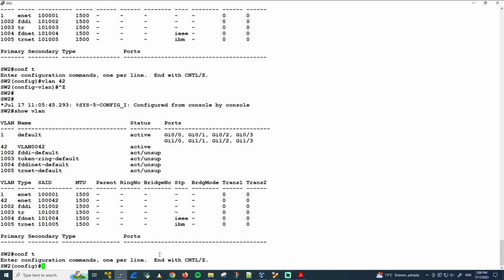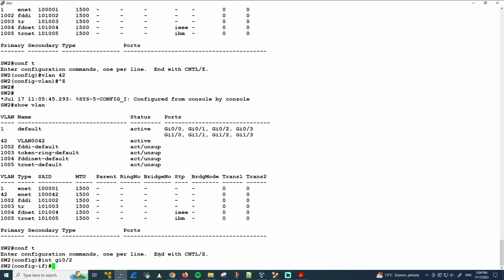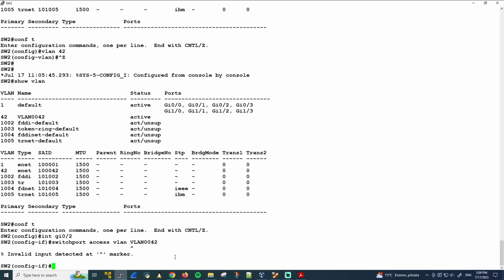So we'll go under gig 0/2. That's the interface connected to the PC. And then we'll do switchport access vlan. And here is where I made the mistake earlier. I tried to assign it this way. And the command line produces this error, invalid input. The reason being that I forgot the name keyword.